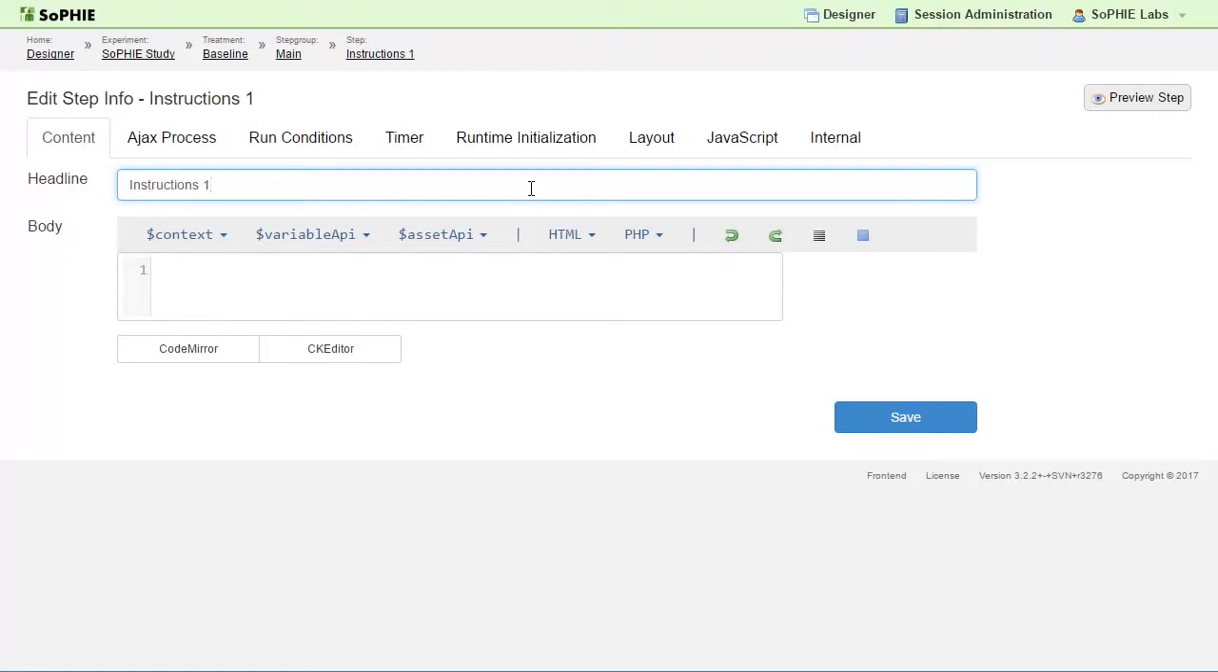SoPHIE is a web application and allows you to enter any HTML code into the content. The most basic HTML is just text, which means you can simply enter your instructions into the body field. HTML is easy to learn and there are a lot of resources available online. We will have a separate short introduction on basic HTML in SoPHIE in one of the next videos. Let's put some basic HTML with some paragraphs and a nice table into the field and click Save.